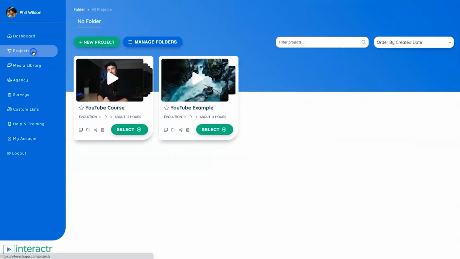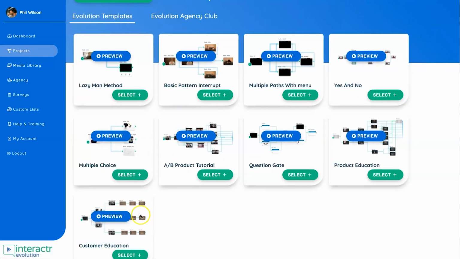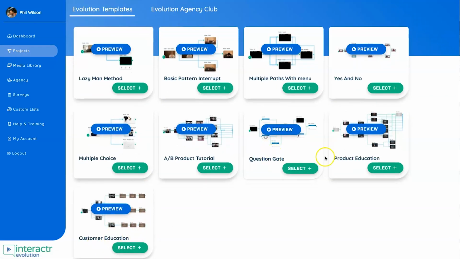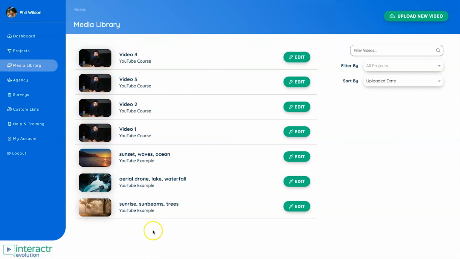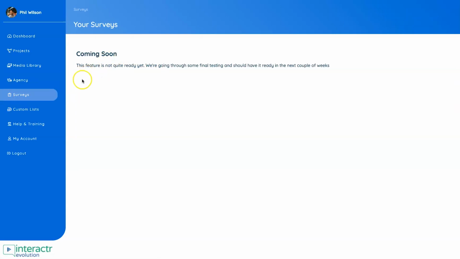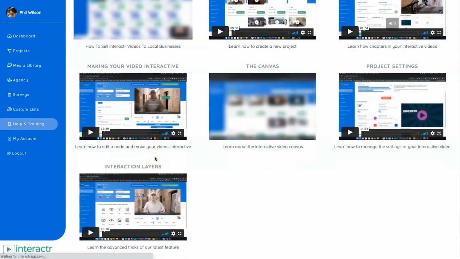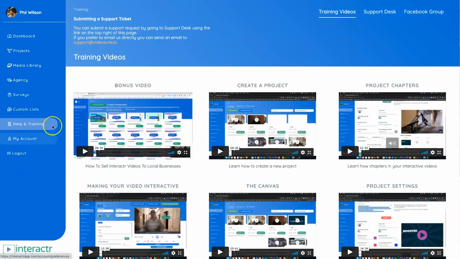Very easy. Once again, if you want to just jump ahead and use a template, there's plenty to choose from inside of here. Custom education, question gate, product education, A/B tutorial, like loads of them inside of here. Now also in media library is going to be where all of your uploaded videos are. On the agency dashboard I don't actually have, so I can't show you. Surveys are not quite out just yet, as the company's just launched not too long ago. Custom lists are for the agency plan, I believe. Help and training, there's loads of different training videos inside of here. And then finally, my account.